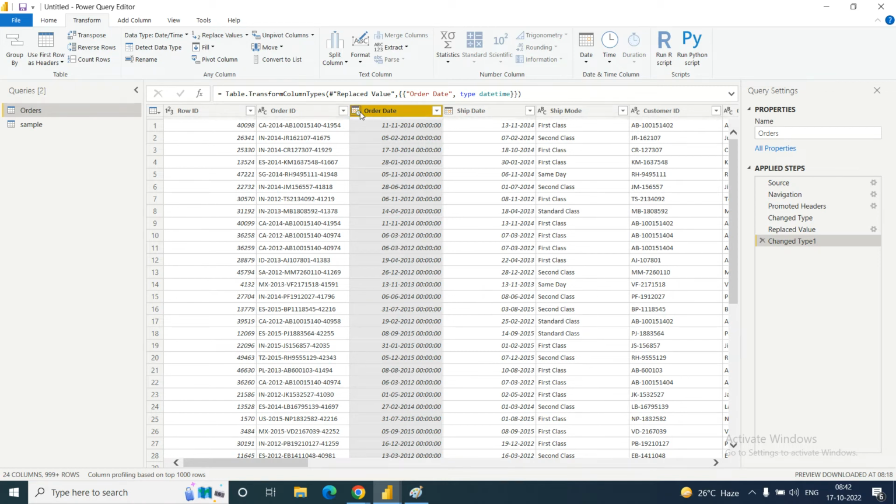When you convert into the date format and when you convert into date and time, two different symbols come. For the date it shows a calendar, and for the date and time it shows a calendar plus a clock. It means it is showing date plus time in the column. Clear, everyone?